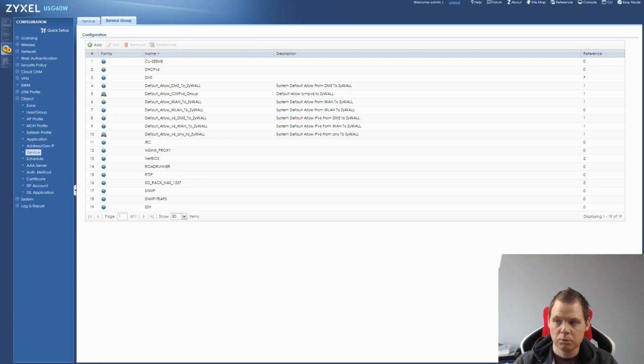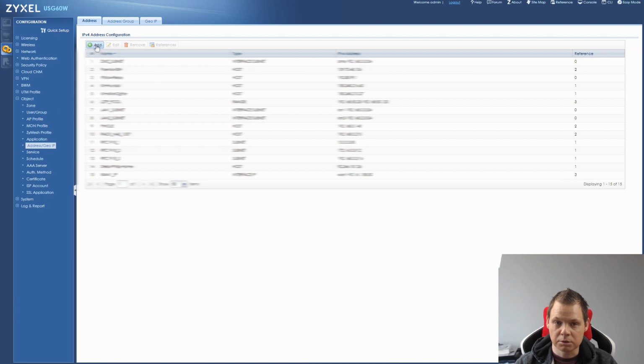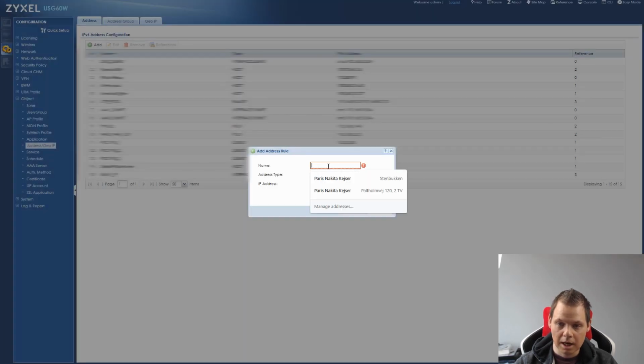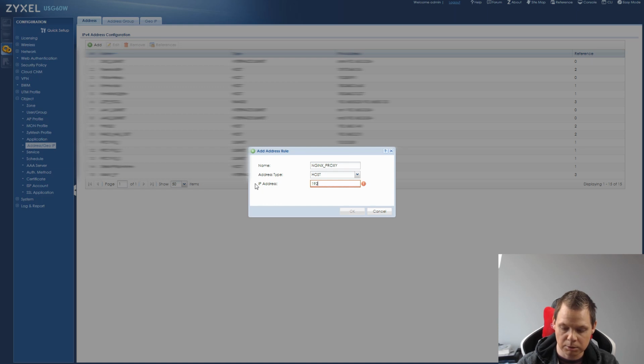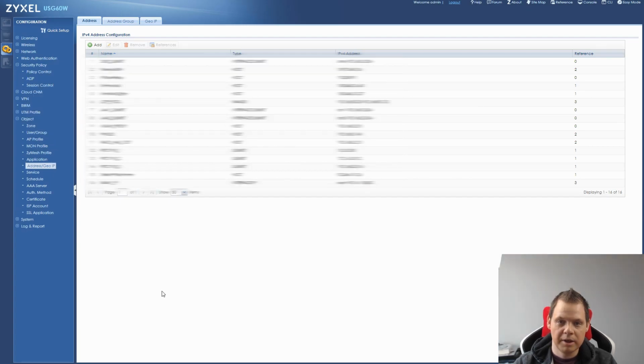When this is done, we need to create our address so we know where we should go. Go to address and GeoIP, and then we need to create one. I will call it nginx proxy, and it should be the host, and on my network I gave it this IP address, 280. And now we are ready to go to the address group.